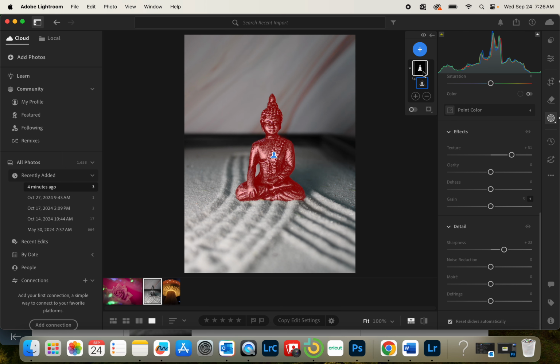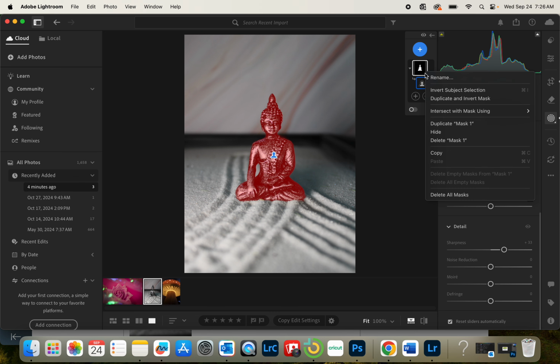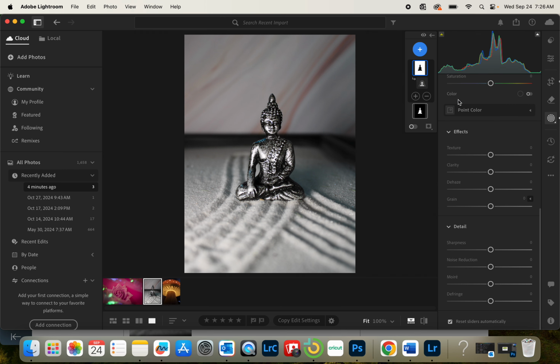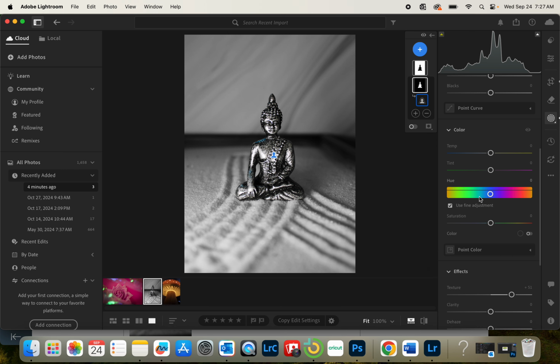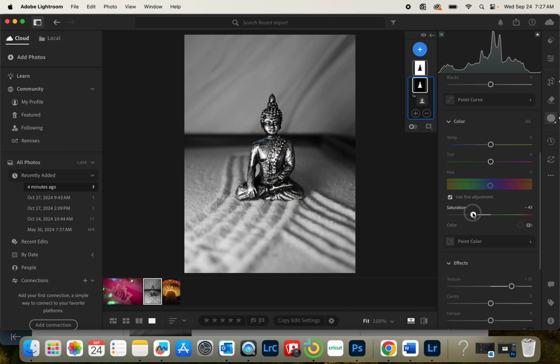But I want to get rid of all of the color except for the Buddha. So I'm going to go up to my mask right here. And if I right click on my mask, I can duplicate and invert my mask, it's called. So now everything other than the Buddha is selected. And I'm going to go back up to the saturation and desaturate it so there's no color other than the Buddha and this little bit of blue shadow, which if I want, I can click back into the mask, and if I want to desaturate that as well too, so I don't have the blue, it's just this nice silvery looking picture, which I like.